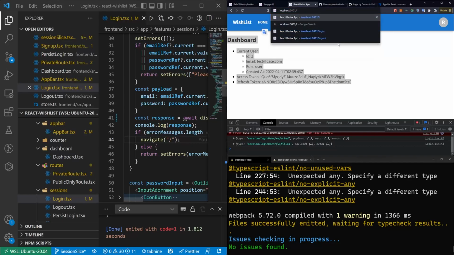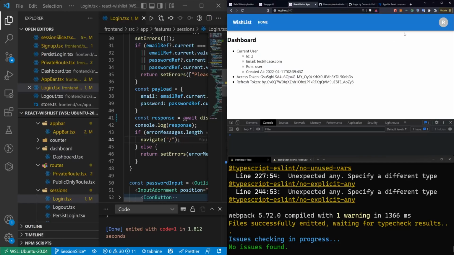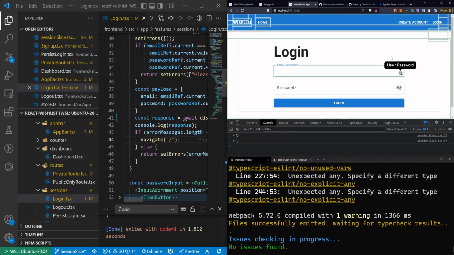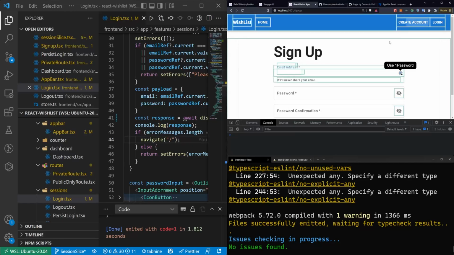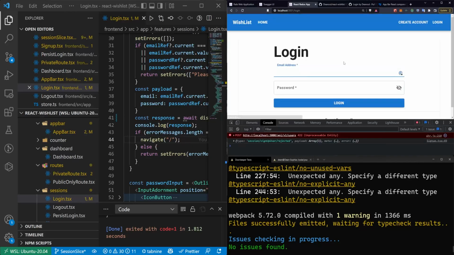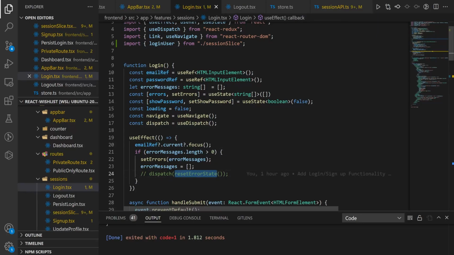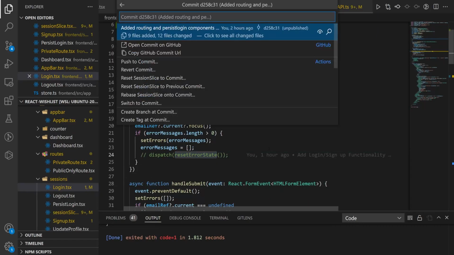Let me try to go to /login. That still allows us to go to the login page. So that's something we have to look at. Let's go back to the dashboard though. This seems fine. And then let's click logout, which takes us to the login page. And then we can't log in again. If we try to create an account, we'll say test@case.com with a password of password. That also isn't rendering our errors. And that's because we're not dispatching this error state here.